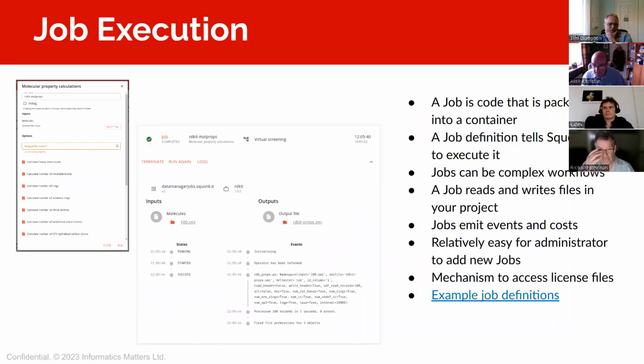More interesting or more diverse are jobs. So jobs are basically a shrink-wrapped bit of computation that is packaged up in a way that can be very easily executed within Squonk and within the context of your project.